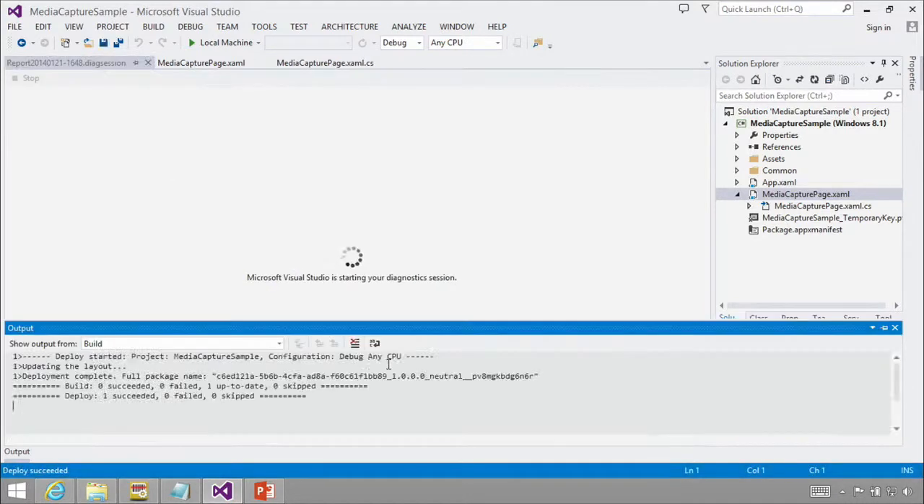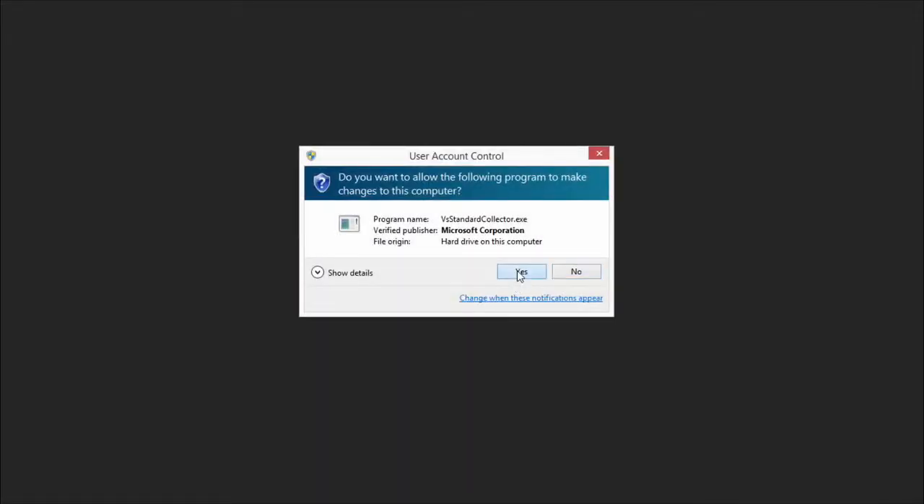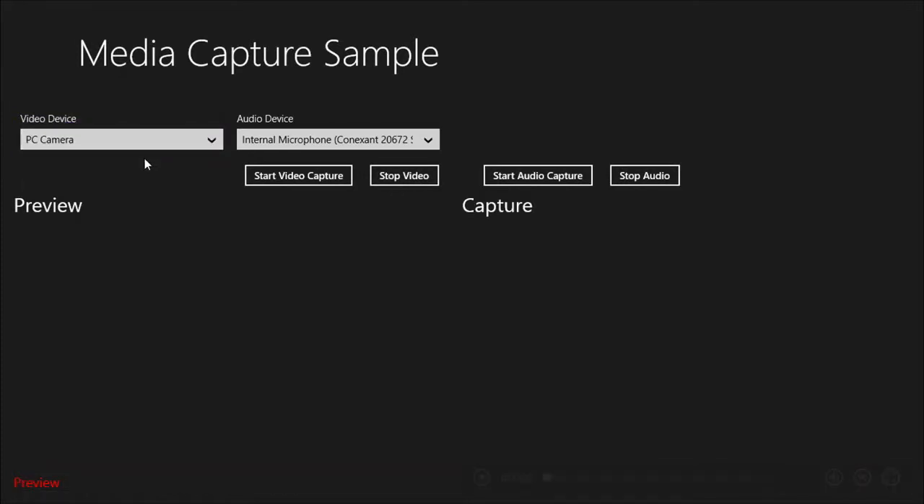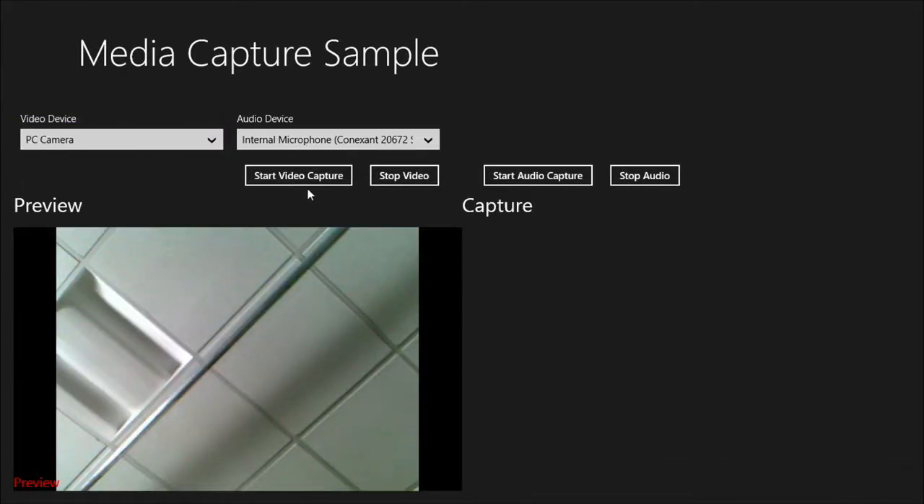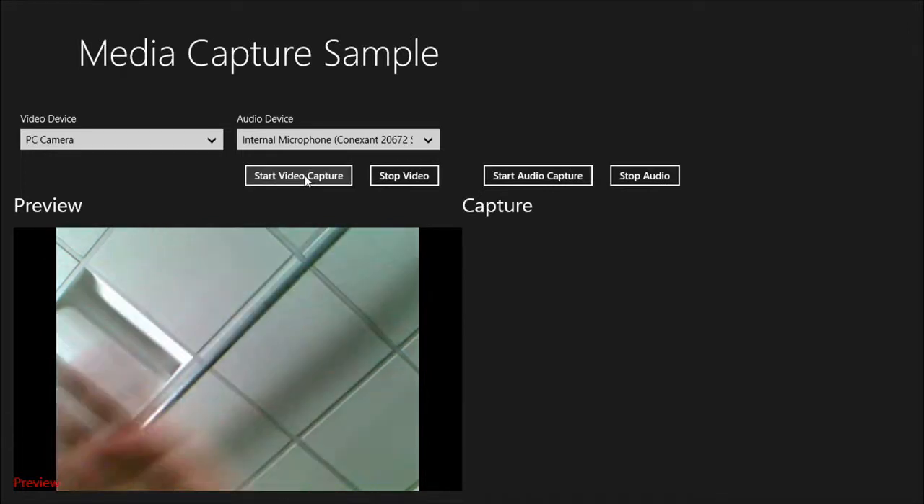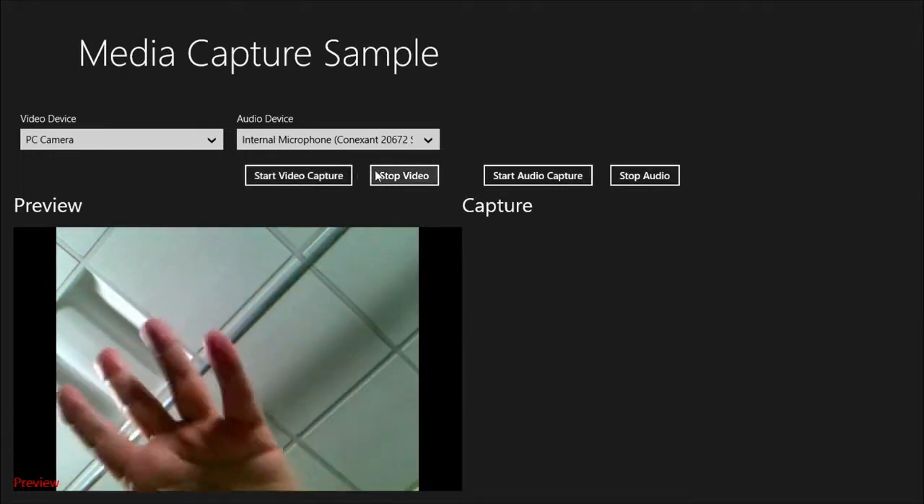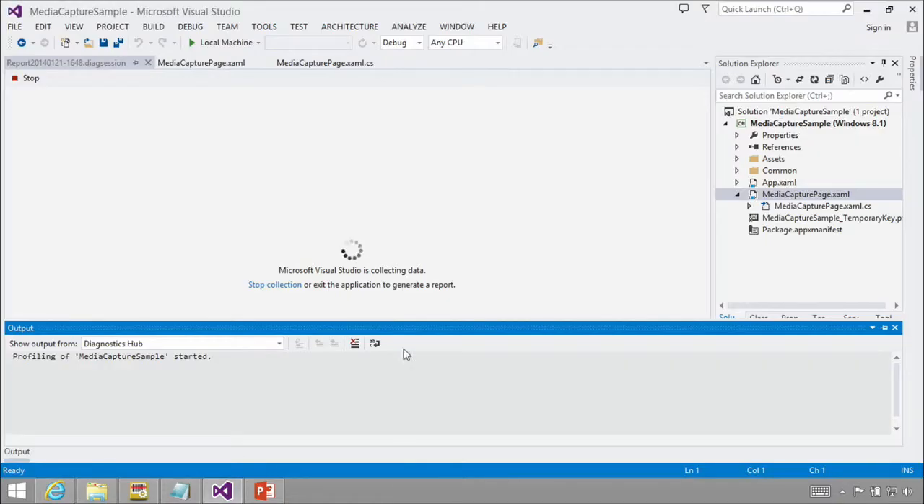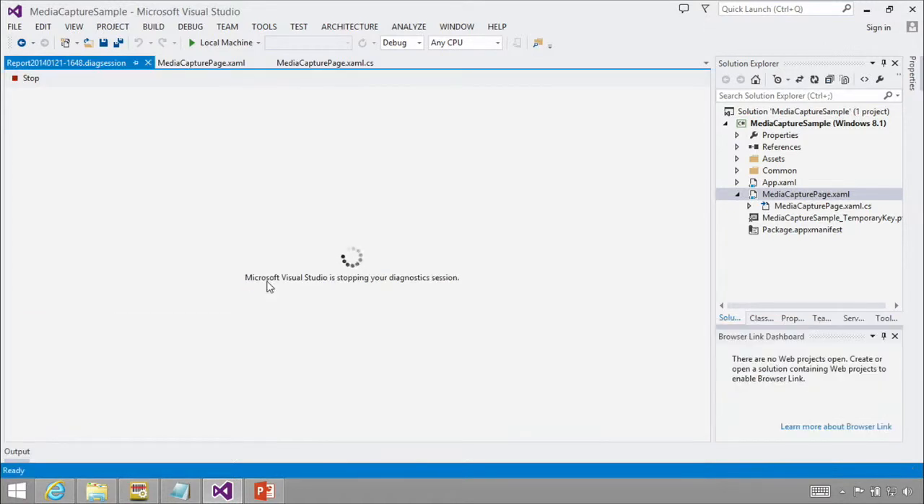Let's hit Start. Yes, I want to allow this to run. All right, and so I can use the PC camera, right? And there's the preview start, video capture, all that stuff. Hello. Hit stop video. That error we talked about earlier, so that's fine. And then I'm going to close this app. I hit stop collection.